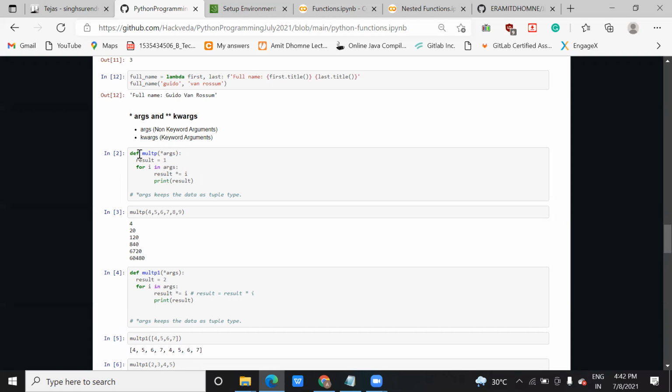So here you can see this i is your temporary variable that will initialize how many times? Six times. Why? Because you are passing six values. So this is called a non-keyword argument. Here you are not passing any key.